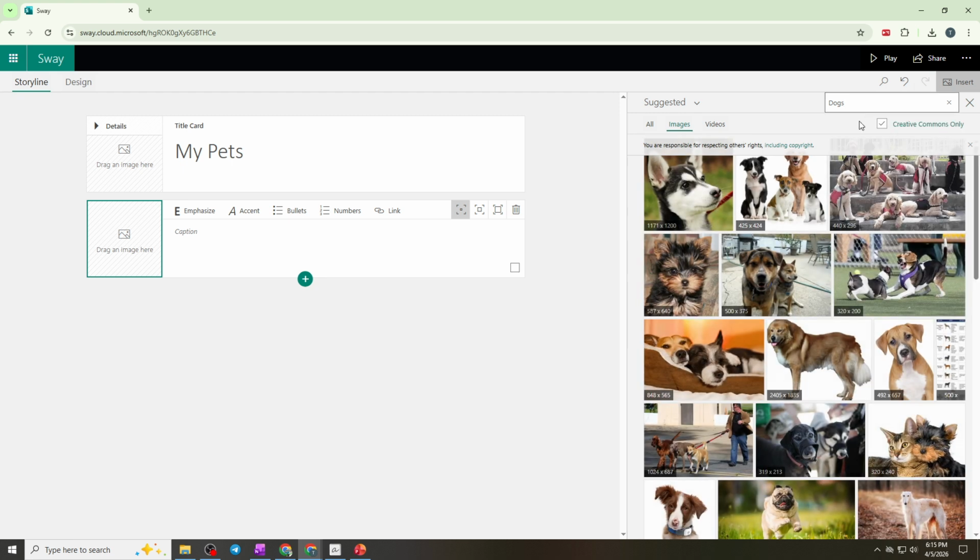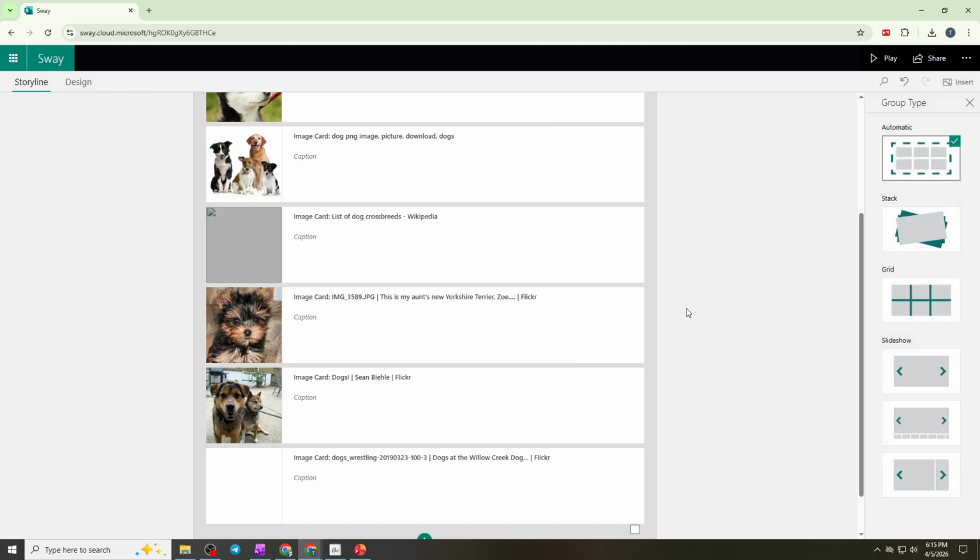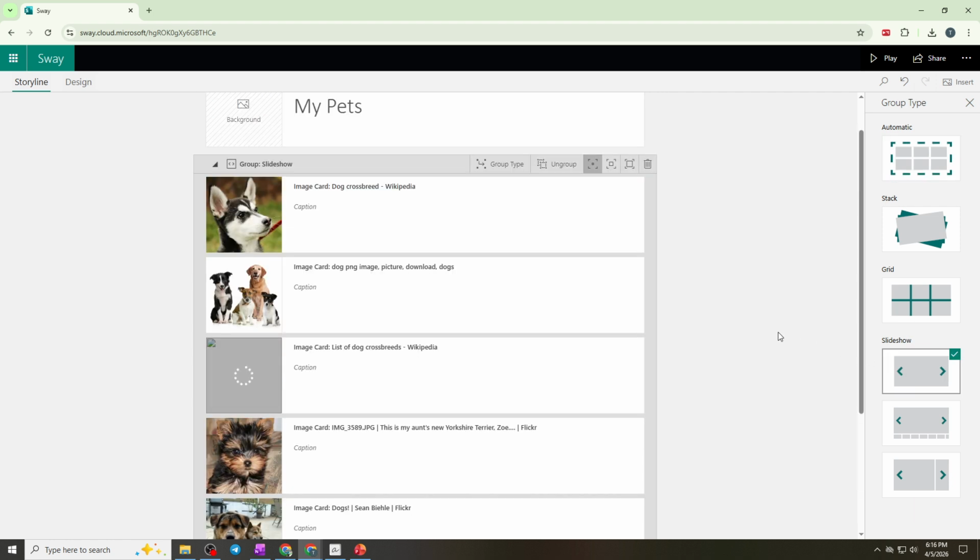Once you find the images or media you want, select them and add them to your Sway. If you insert multiple images, you can organize them by grouping them together. Selecting a group allows you to choose how the images are displayed, such as in a stack, grid, or slideshow format. After organizing your content, you can adjust how large each element appears to better fit your layout.